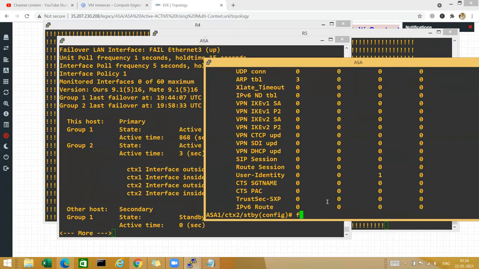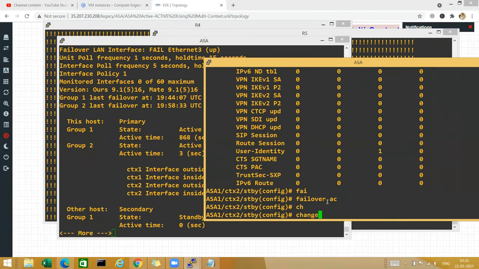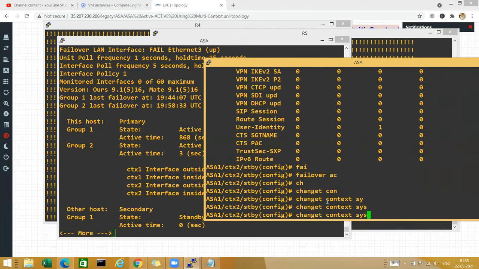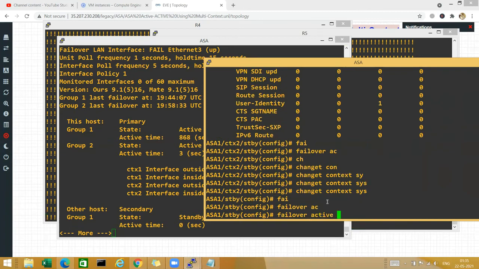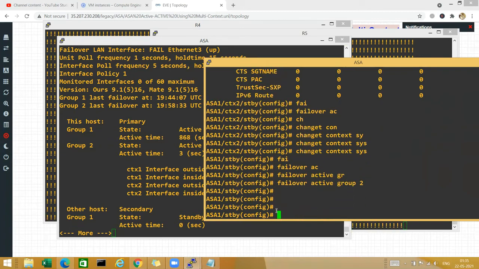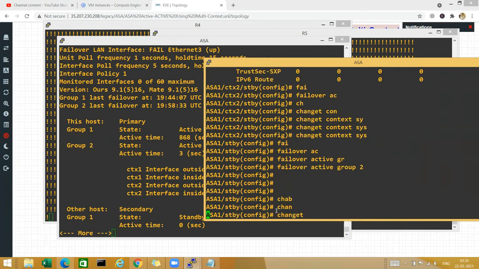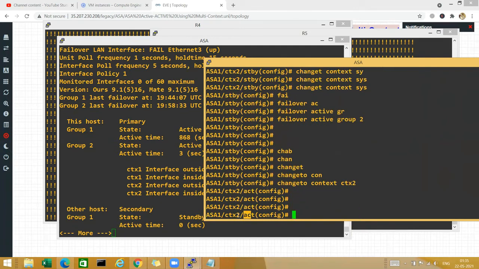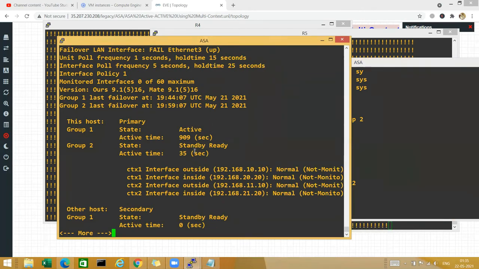Now let's imagine the whole box going down. So if I go here and say failover active, no, I have to go to the system, change to context system. Now I say failover active group 2. Now I've taken it back. If I change to context ctx2, it will be back to active. You can see active here also. If you go and say the failover command again, you will see this has gone to standby.